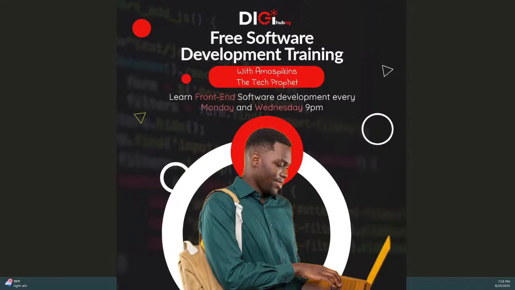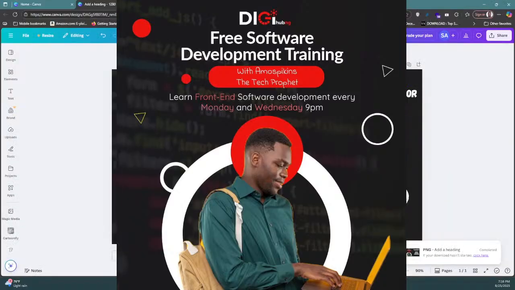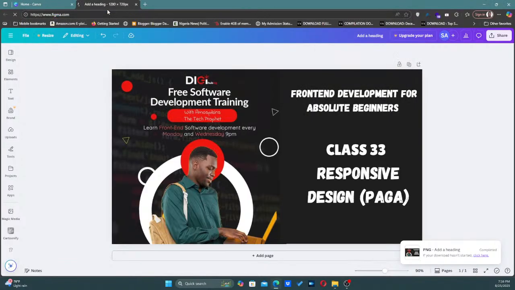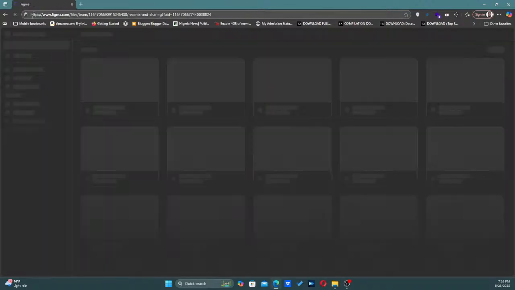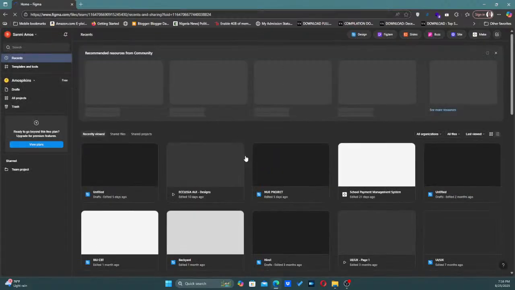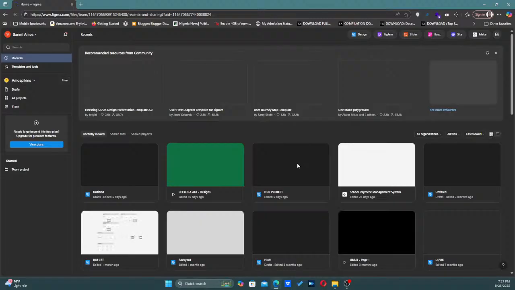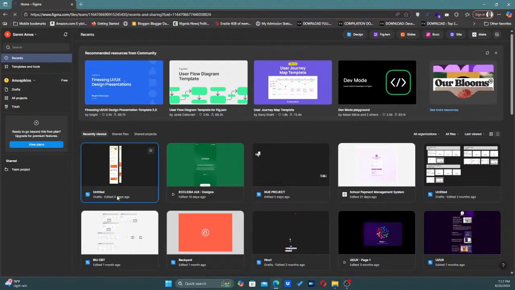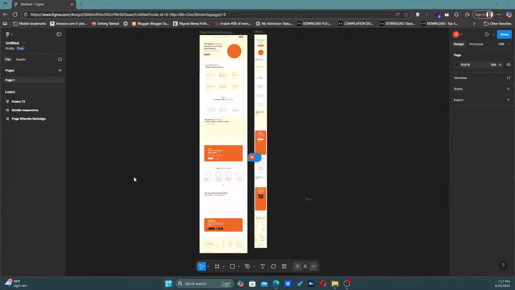Okay. So based on where we stop, let me open the Figma file where we stop for the PAGA design. So make it open. Let me open my VS Code.